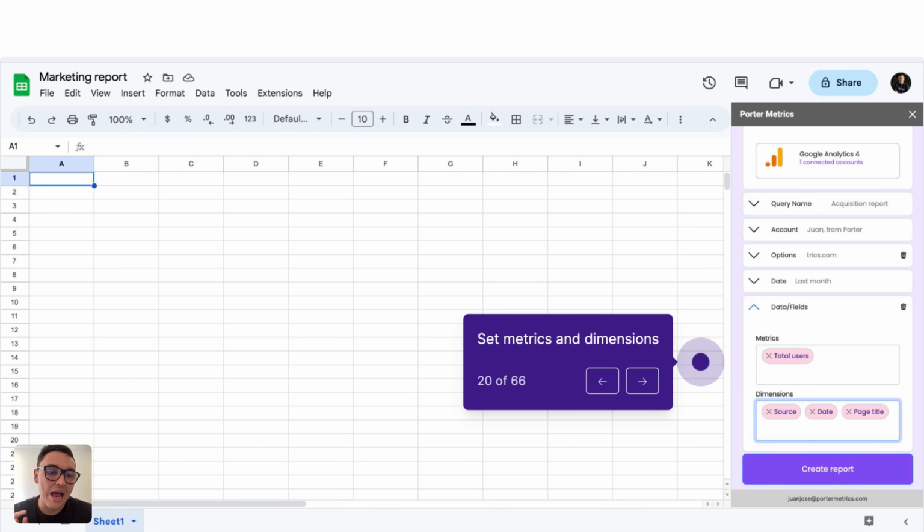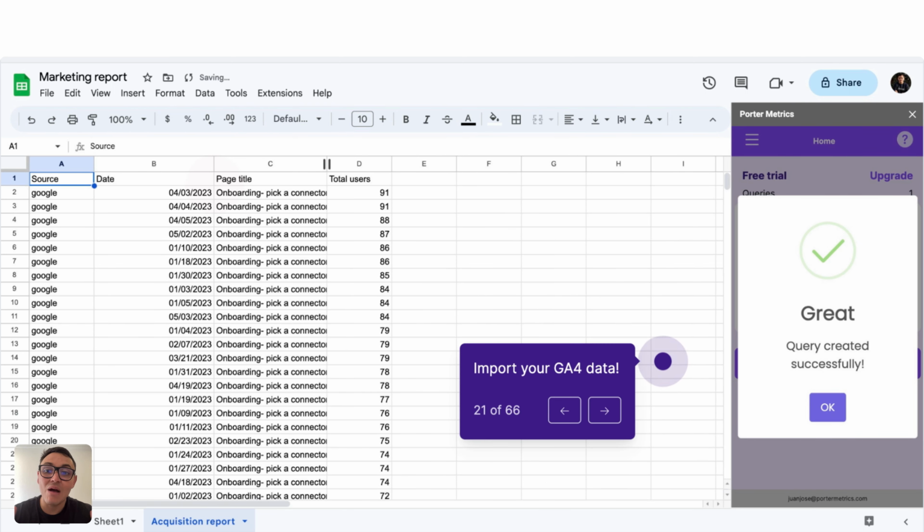So here, I will create a query that asks for total users, my traffic, but I could also do sessions. And the dimensions are my traffic source, the date, and the page title, the actual content. So I will click on Create Report. And now I have imported my Google Analytics 4 data on Google Sheets. But there is a lot more to do.